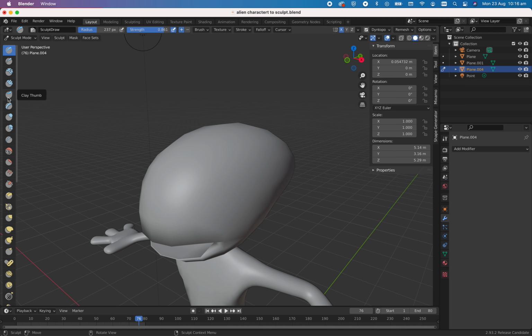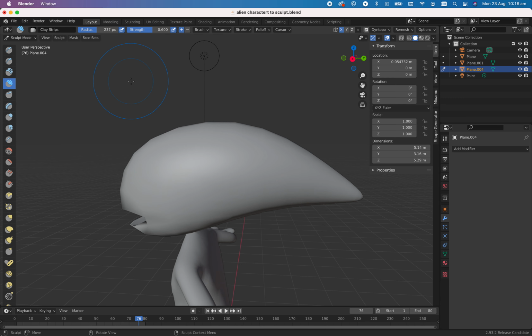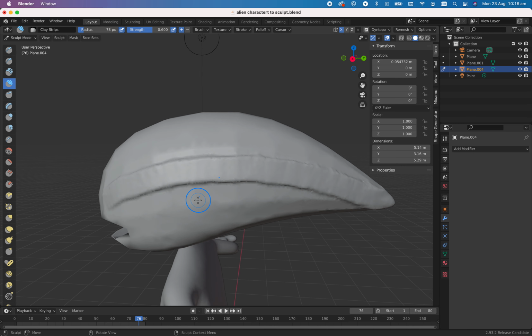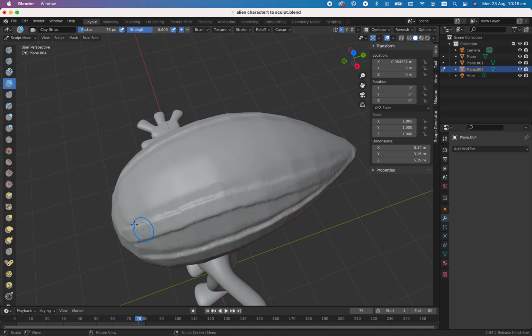All right, so what have we got here? Clay strips, that's pretty easy. Okay, so I've got this character. I can change the radius of how much it affects here. So I'll bring this down and I can just immediately start drawing on, and I can start sculpting in some shape to the head, and it's pretty easy. And you can see that it's symmetrical. I'll just wiggle it around so you can see how this is working.